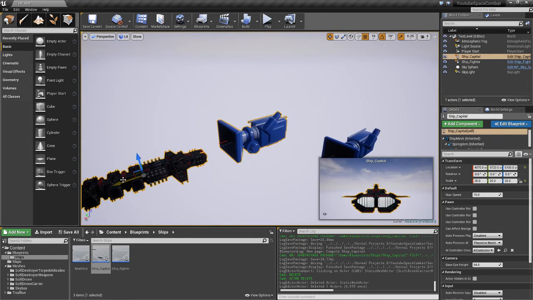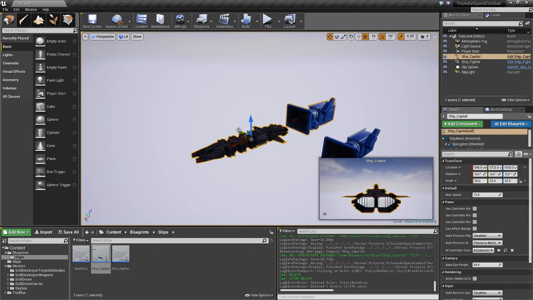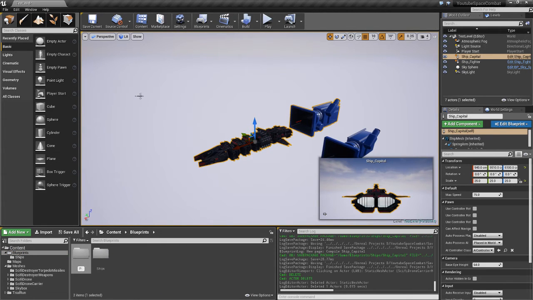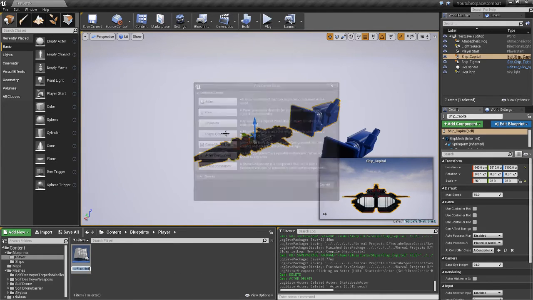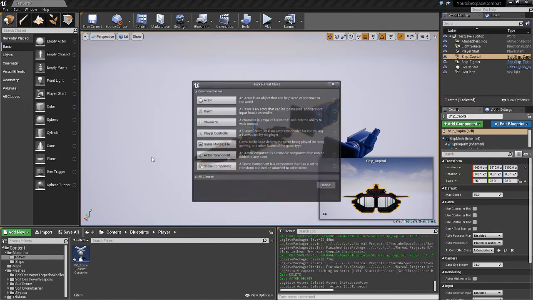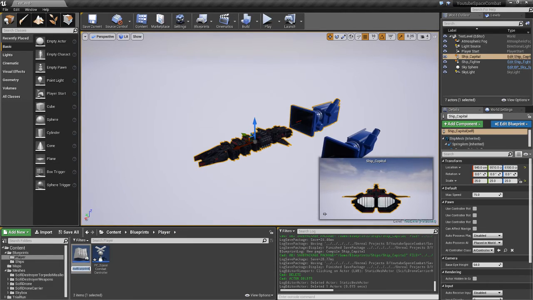And just for fun, we'll add a way to switch between them rather than auto-possessing it. So we'll go to our blueprints folder, make a new folder. We'll call it player. Right click, new player controller, and we'll call it PC space combat controller. We'll create a new game mode, right click, blueprint class, game mode base, GM space combat game mode.